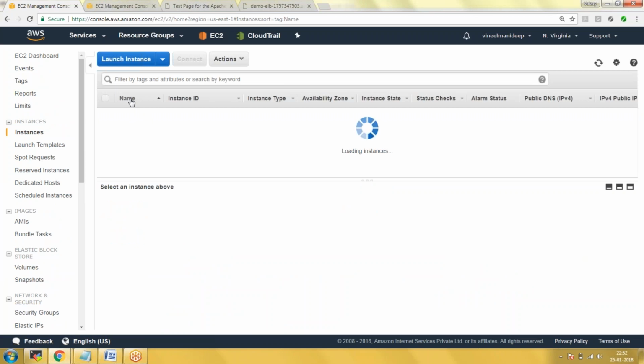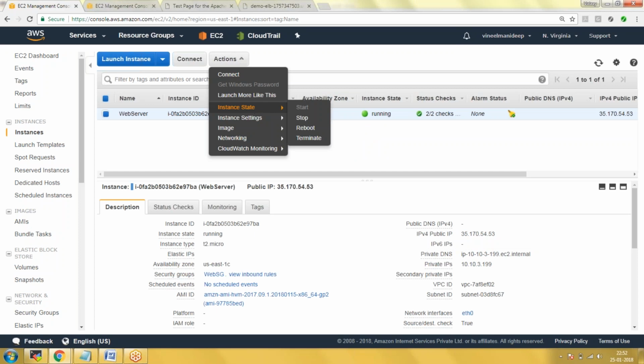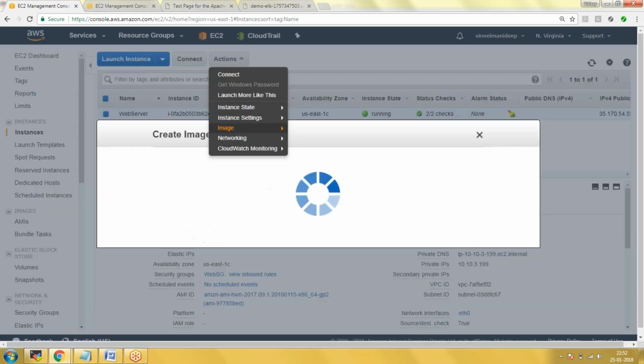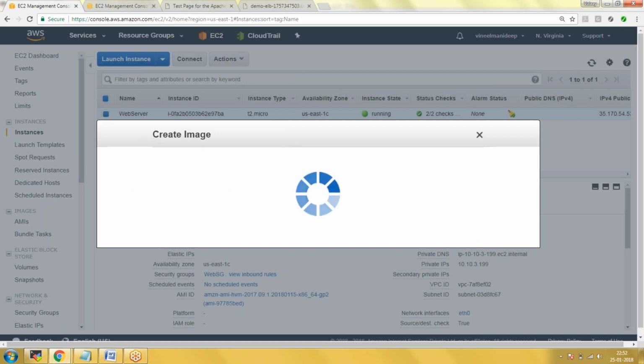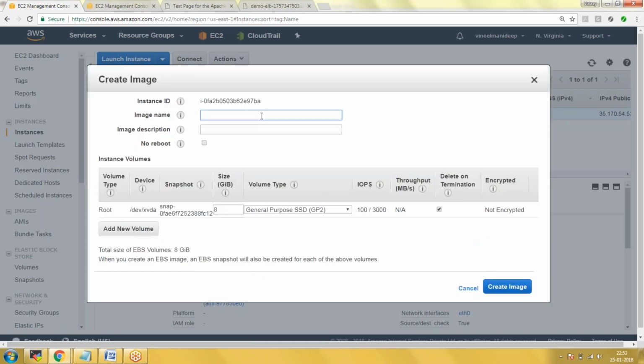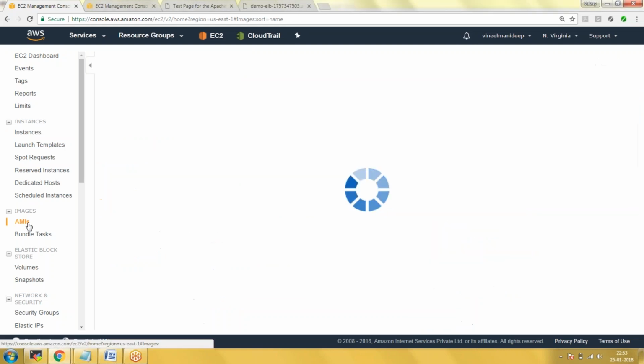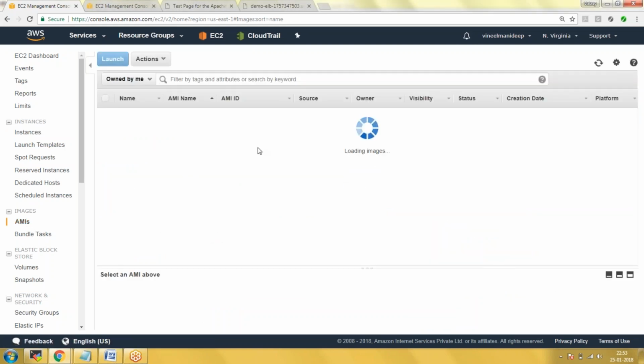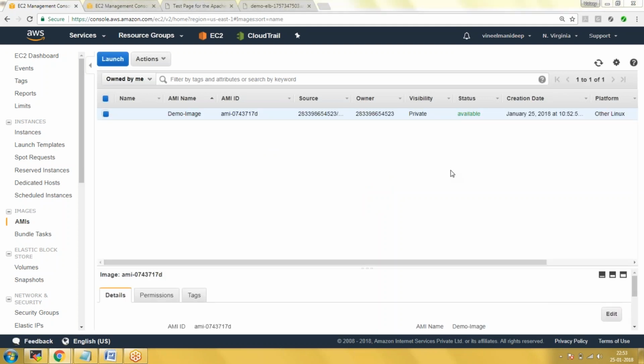Instances. Now I'm taking AMI of my system. To take AMI, create image, and name it as a demo image. And let it go with a reboot. We'll wait until the AMI gets created. My AMI has been created, and let's go and create a launch configuration.